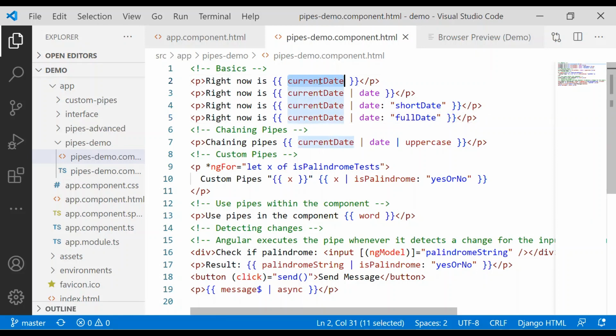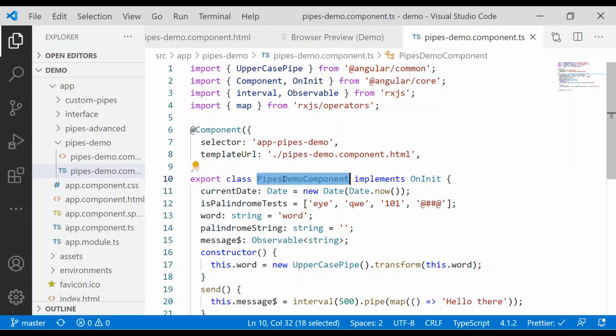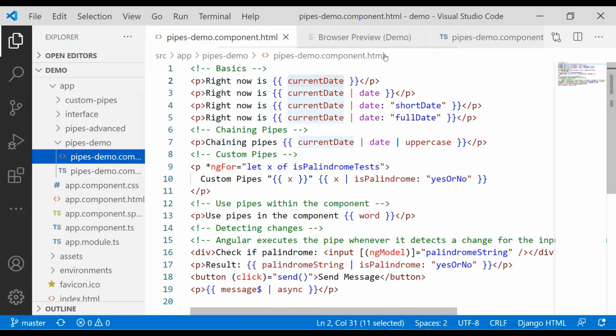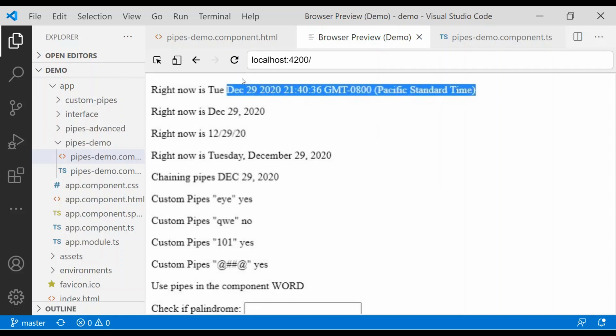Here you can see that we have our current date, which is from this component right here, the pipes demo component. We have our current date, which is a type Date, and it is equal to the current date, right? And if you look at our browser, you can see that our date is displayed in the first line, first paragraph here.